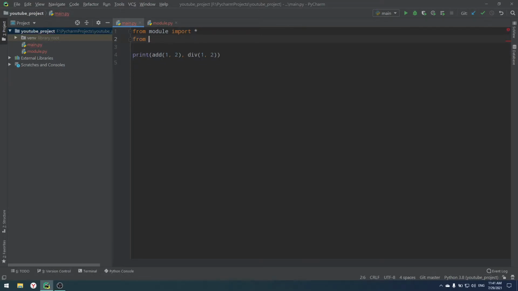Because what I can do is from math import all, from other things import all, and where is my add, where is my divide, where are other things? So what am I even doing? That's the first problem. So you don't even understand what's inside of that module.